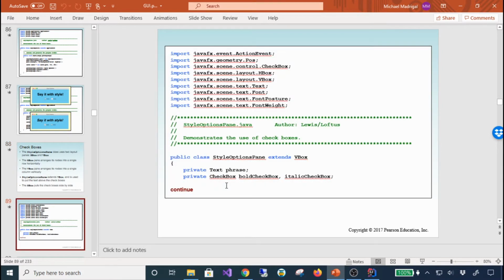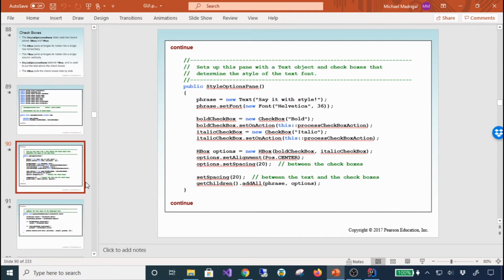Then they give you an example of what they did. Their styles pane extends the V-box. They have their phrase, and they have two checkboxes, the bold and the italic. In their constructor, they have their phrase. They set the font to a particular font and made it size 36. Then they instantiate their checkboxes. Both checkbox actions are getting the same method, the bold and the italic. Then they create an H-box pane, and they pass in the bold and the italic.